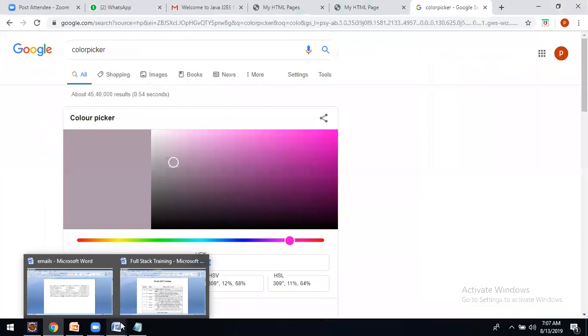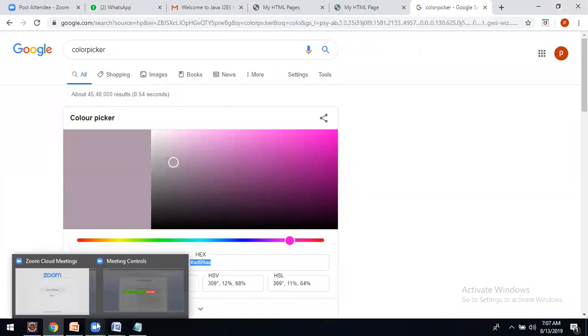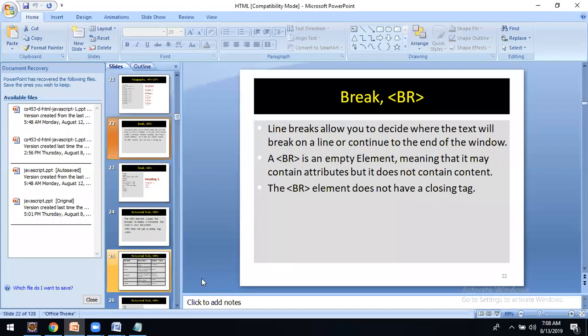That is why break is also an inline tag. Now what does inline tag mean? If we use that tag inside other tags, that tag is called an inline tag. That's why break is also an inline tag. Break is an empty element, meaning that it may contain attributes but does not contain any content. Inside the break you can't write any content between an opening break and closing break. We just use it as an empty element.